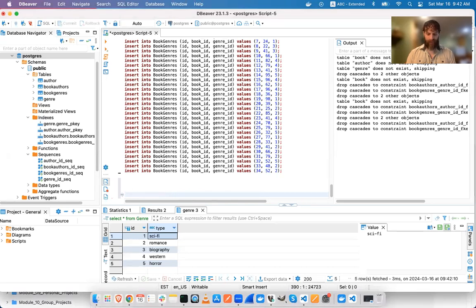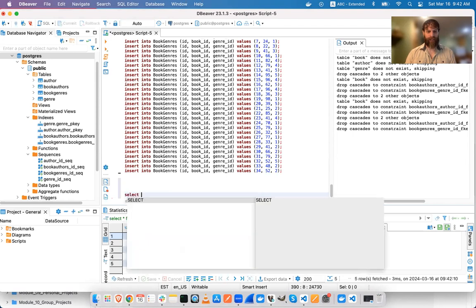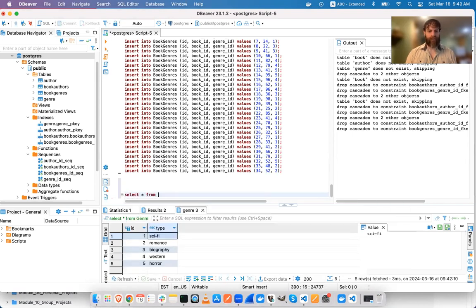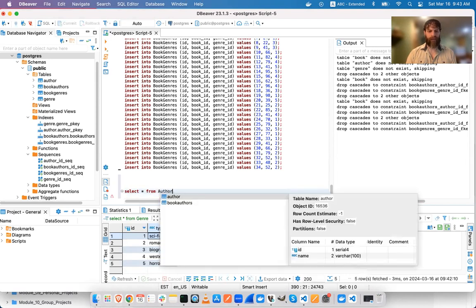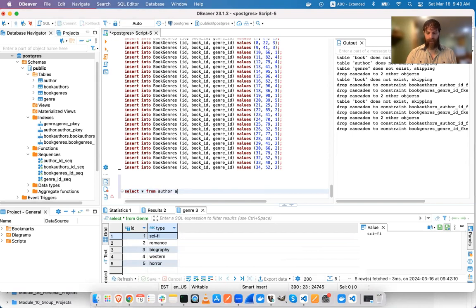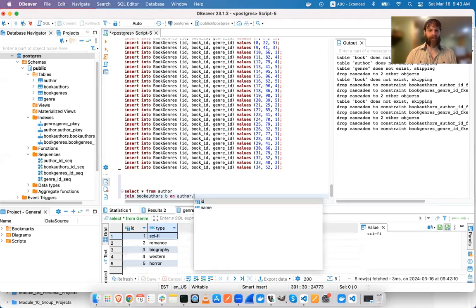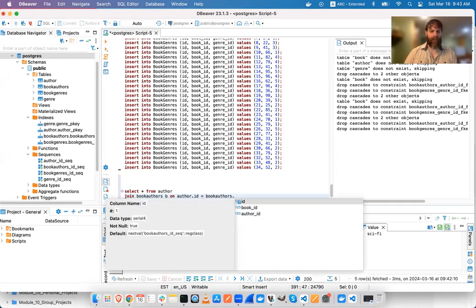It's a pretty mechanical process. So select star from author. It'll automatically give you an alias. That's fine. Join, and then book authors. What's the join key on author? author dot ID equals book authors dot book ID.